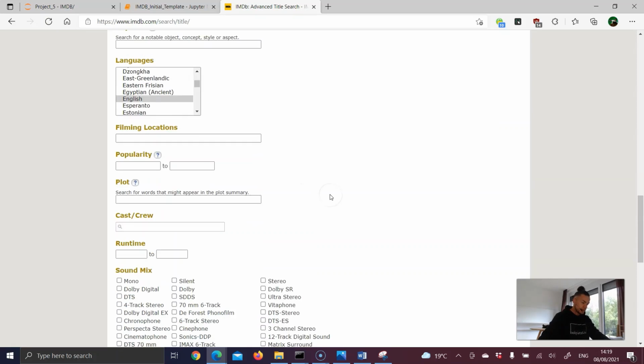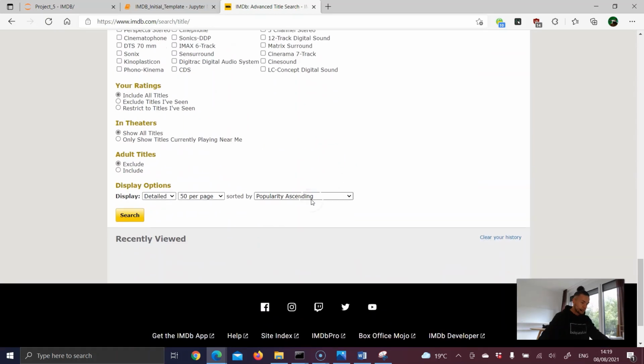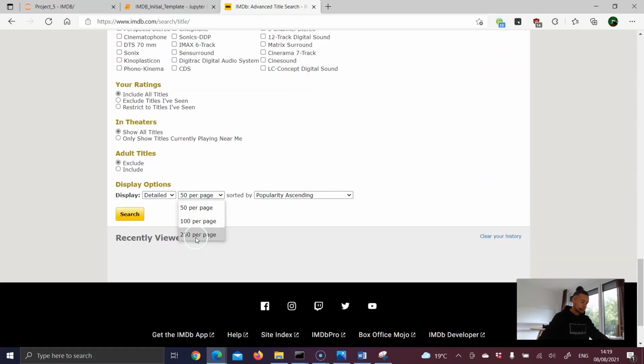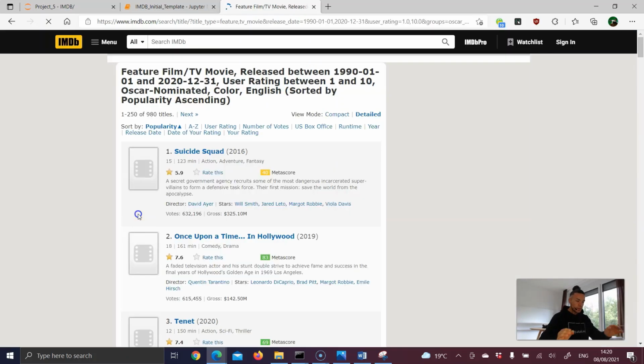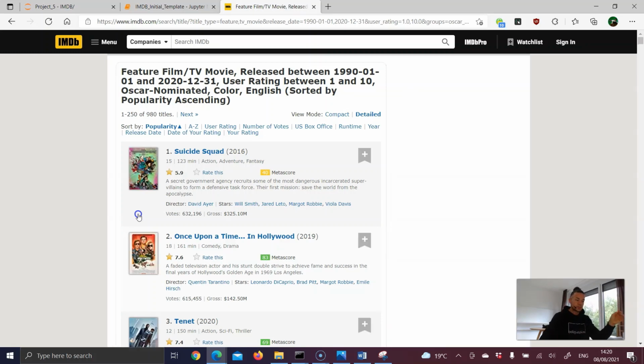This one. And finally, we want to have 250 results per page. And then let's click on search. All these requirements which I actually show you right now, we want to achieve by using the Selenium library.